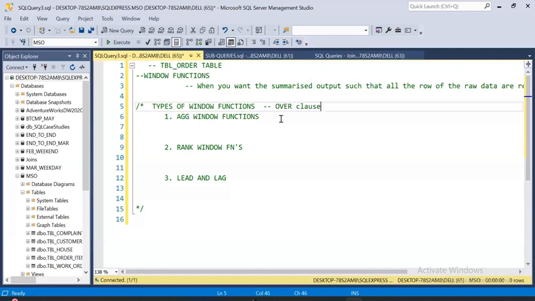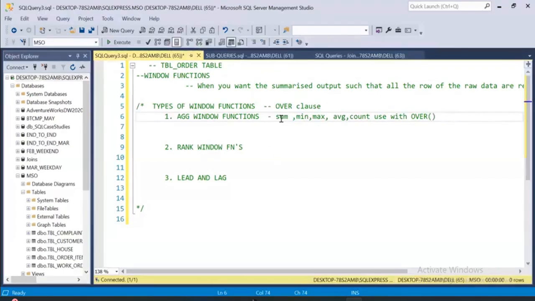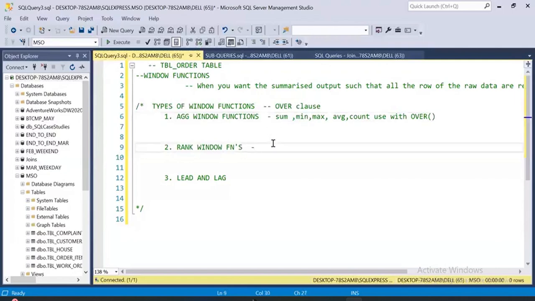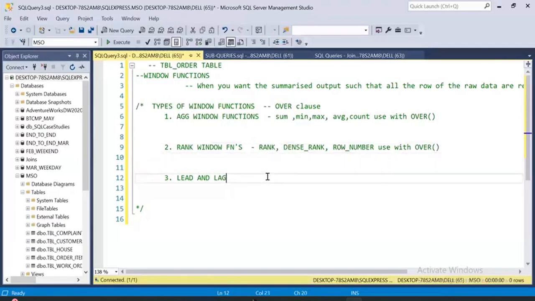So what are aggregate functions? Sum, min, max, average, count. Along with this, if you use them with over, it will basically become a window function. If I talk about rank window functions, we have rank, dense rank, dense underscore rank, row underscore number. Use with over. Lead and lag, again, use with the over function.